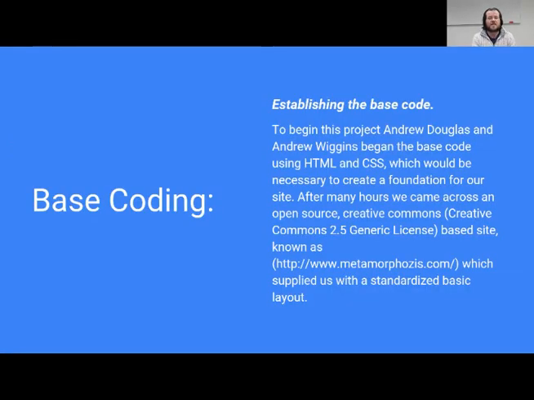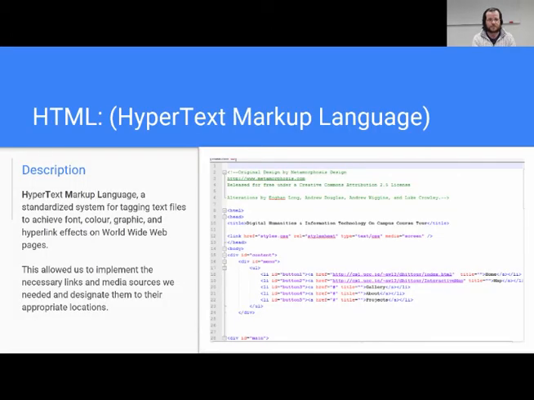Base coding. To establish the groundwork, we had Andrew Douglas and Andrew Wiggins start searching and creating the basic HTML and CSS to create the foundation of the website for how it looks and how it reacts. Unfortunately, we did not get this 100% right, and we needed to get a base code from the internet.